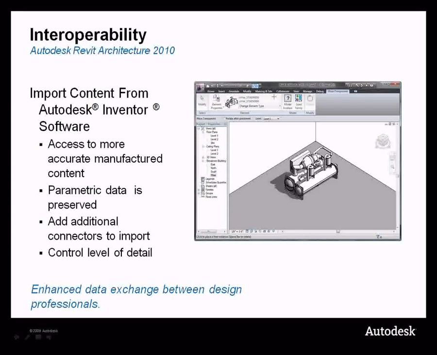Parametric data is preserved, connectors are intact, geometry can be enhanced with additional connectors in Autodesk Revit Architecture. Control the look of your import using level of detail. Show more or less detail depending on your view.